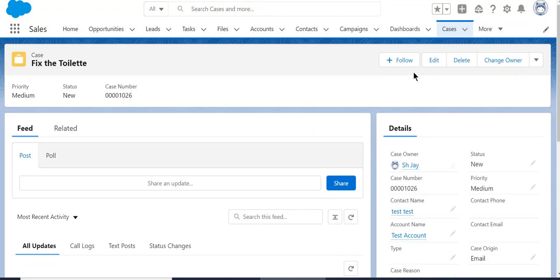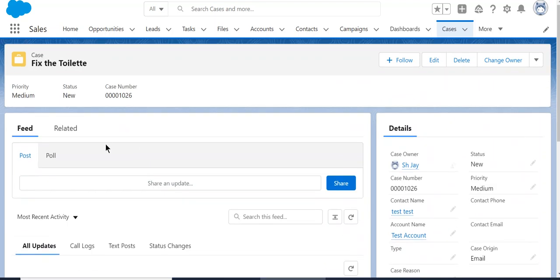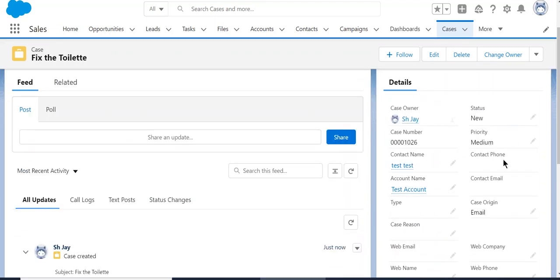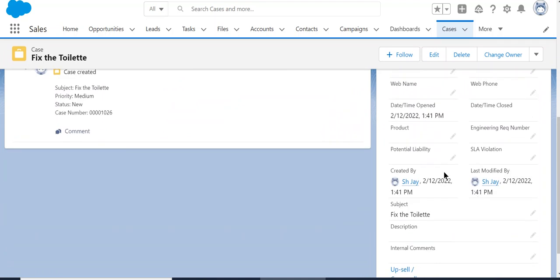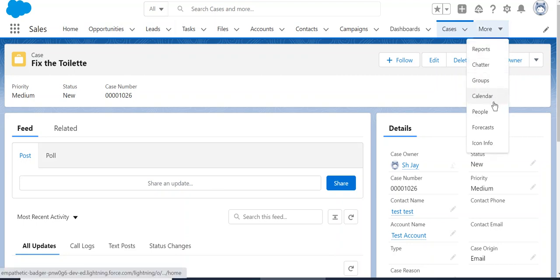So there, this is the case. You can escalate and you can assign to somebody who can do it. Or you can add comments on that. So this is how it looks like.